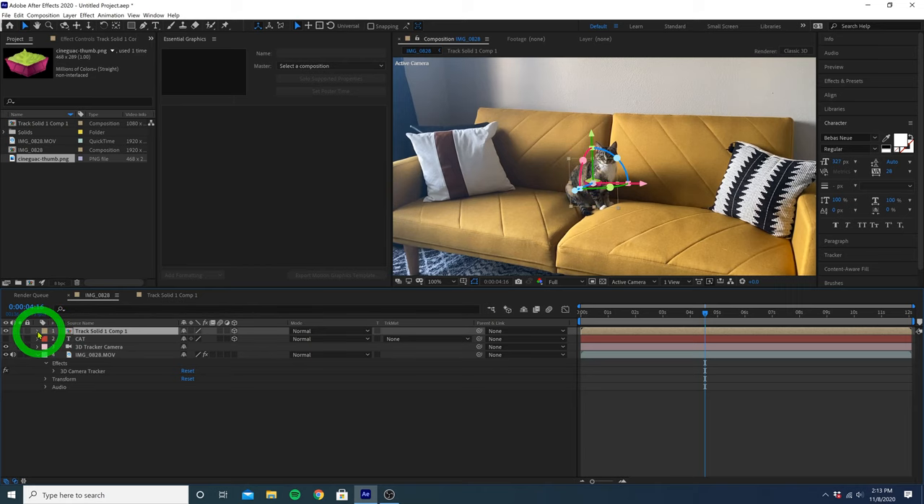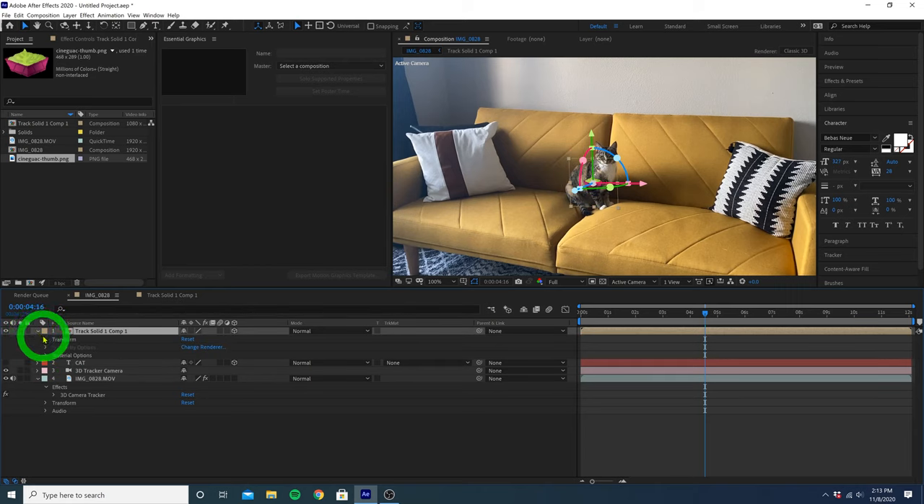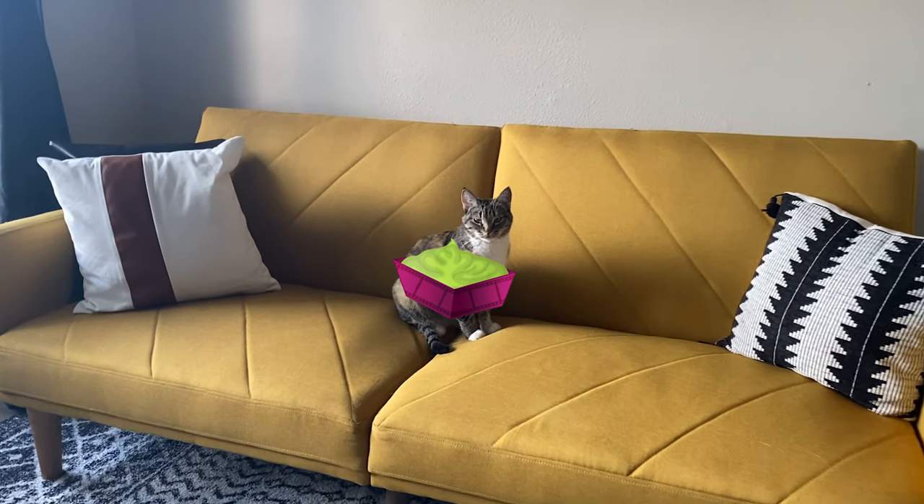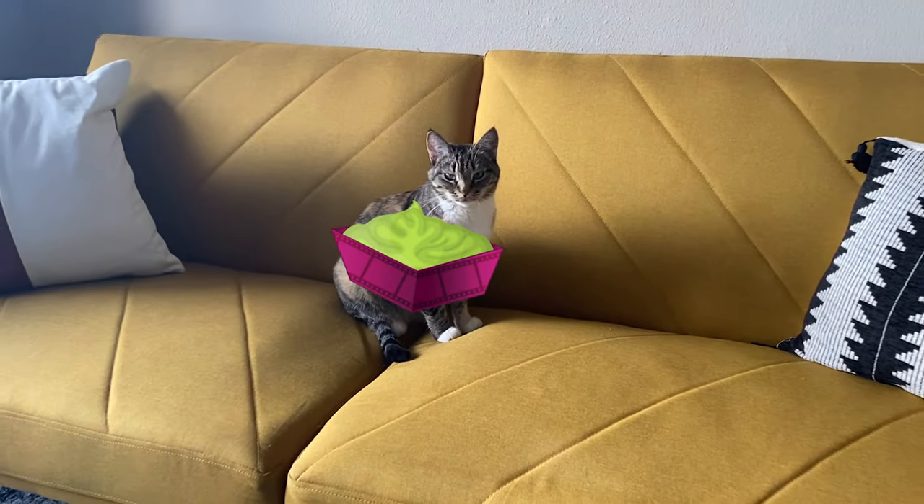And if we just drop this down, we can go to Transform and increase the scale. Just like before, we can adjust the X, Y, and Z rotation values. And when we play that all back, you'll see we now have my cineguac logo stuck on my cat.